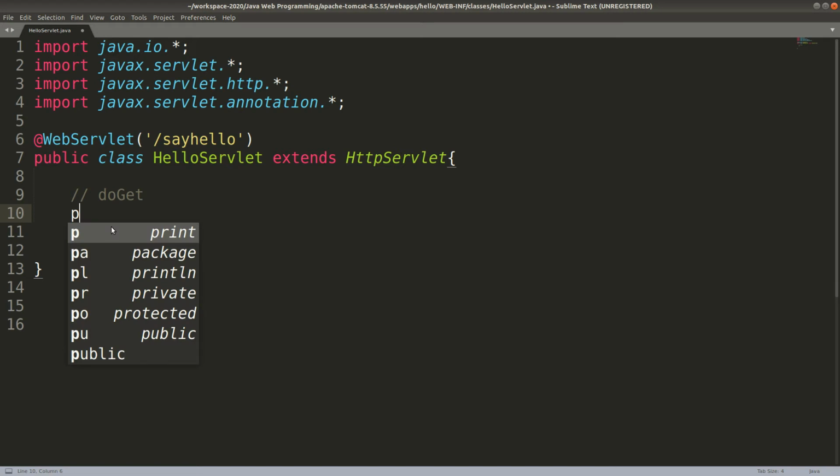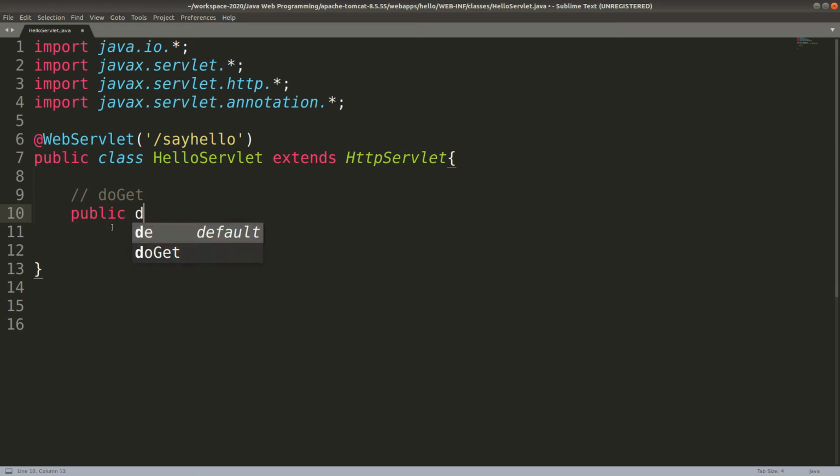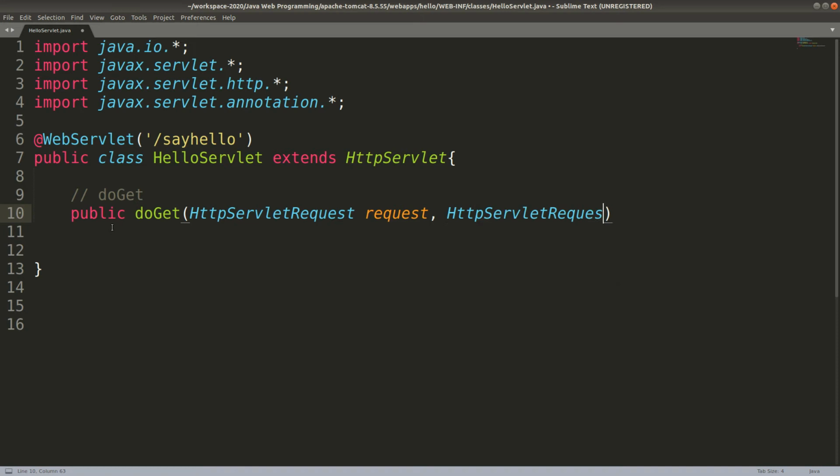That is, if a user sends a request, that is a GET request. So let's define this public doGet, and we need a few things. The first one is HttpServletRequest. This is a request. Let me put it in full, and HttpServletResponse.